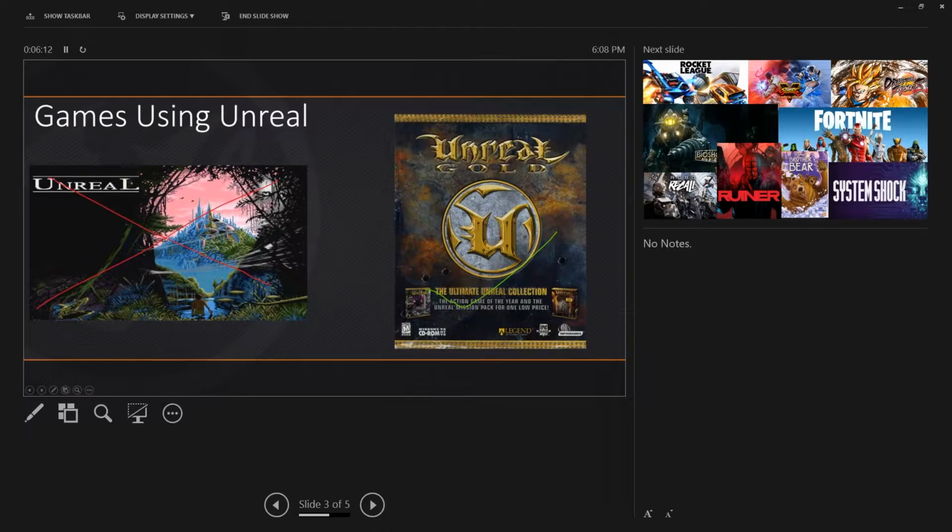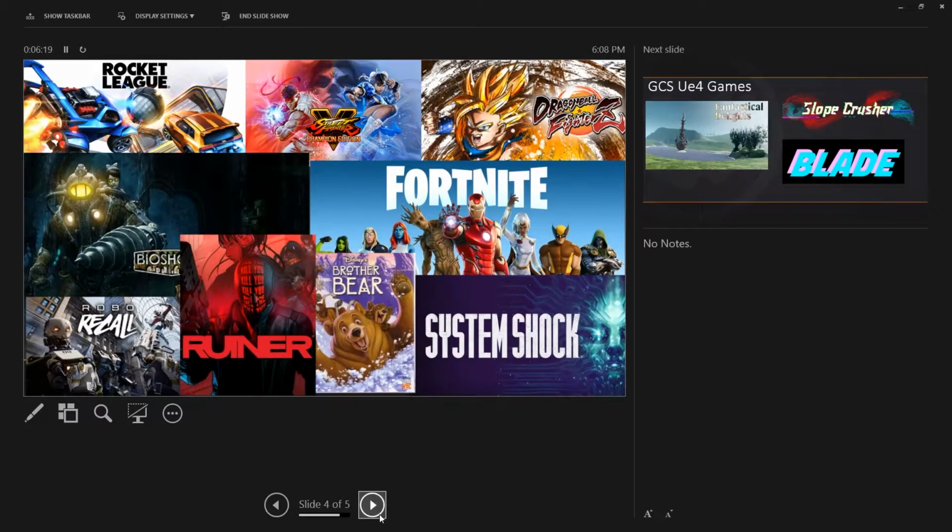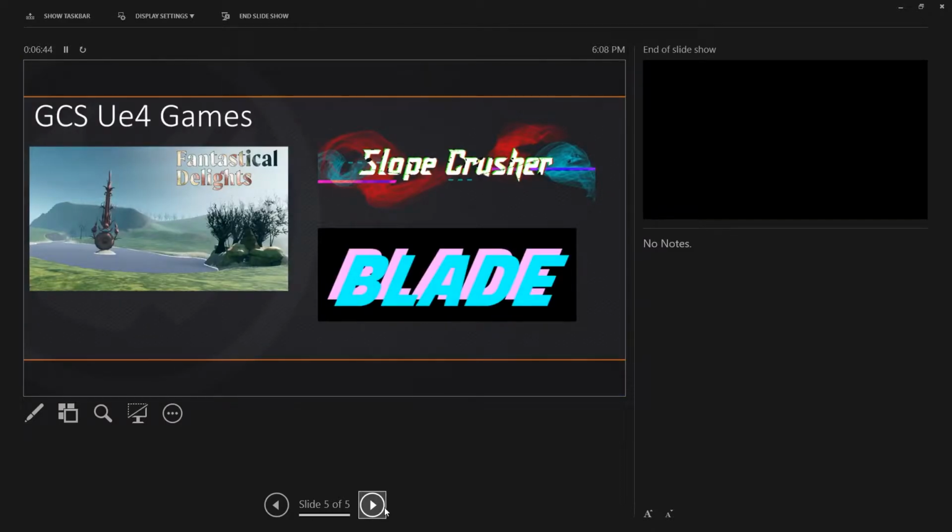So here are some games made in Unreal. The right one was made in Unreal, the left one was not. So know your Unreal games. And then we have the more modern games, Rocket League, Bioshock series, Ruiner, Robo Recall, Fortnite. The System Shock Brother Bear. Yes. The best game. The best game in Unreal Engine. So we have some pretty good games that were made in this engine.